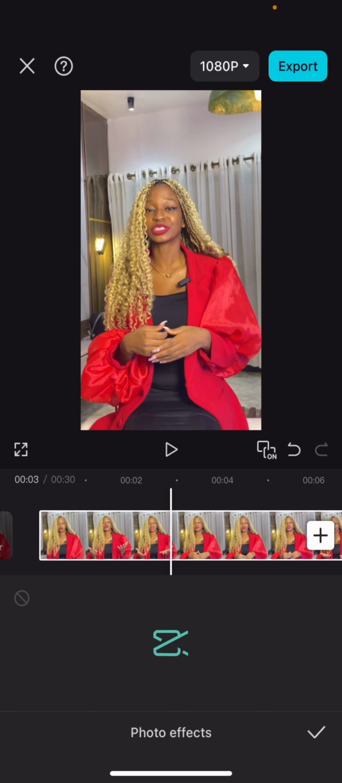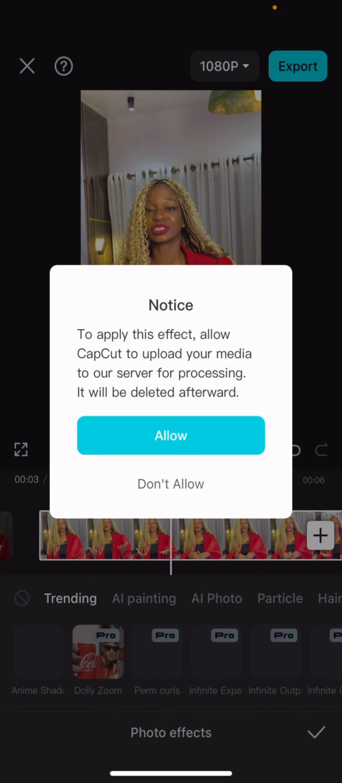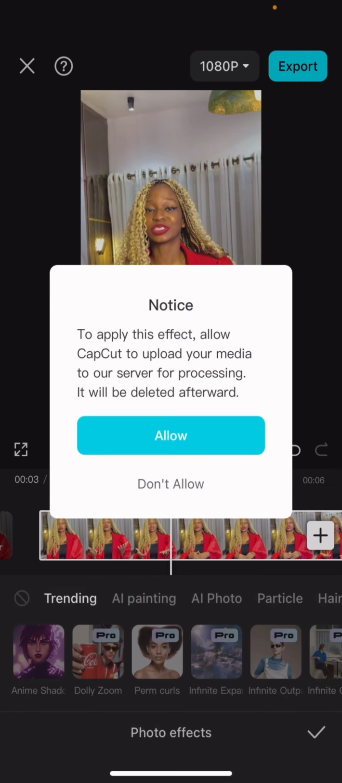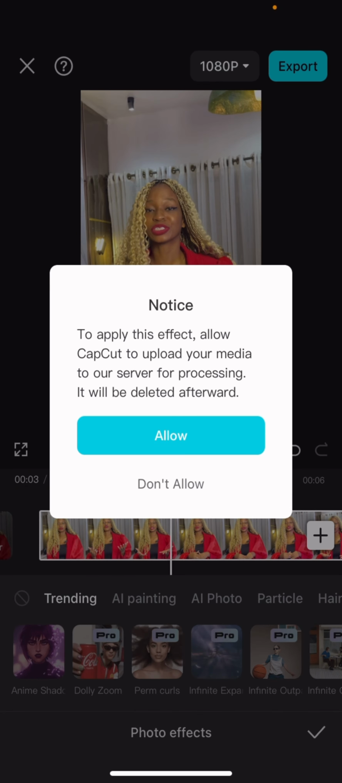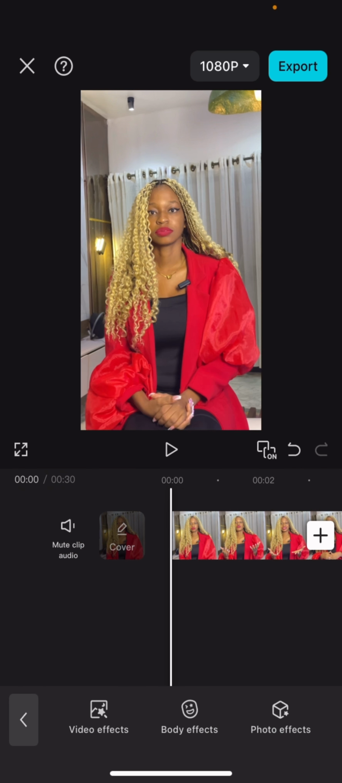When you go to photo effect, this is what you would see. If you click on photo effect, you will also see options as well. Really fun effects that you can use. I'm not ready to upload any media right now, so I would not be using that feature.